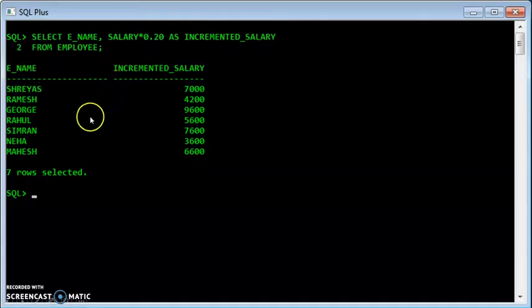So the output I am getting is the name of the employee, because I have asked for the ename, and the salary. And this is the incremented salary. Based on the salary column, I have calculated these values and I have calculated the incremented salary for that particular employee. So this is the use of arithmetic operator.